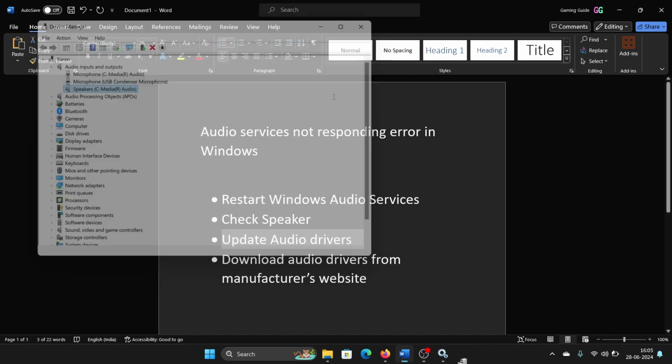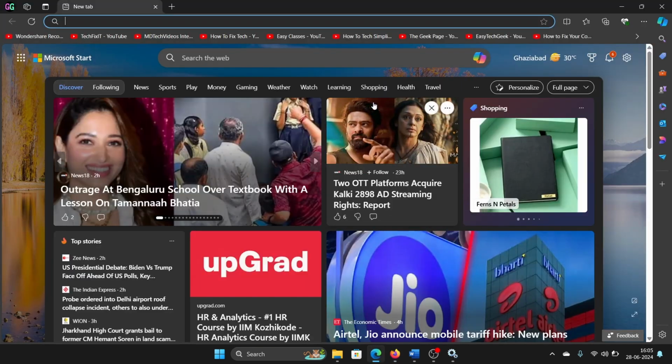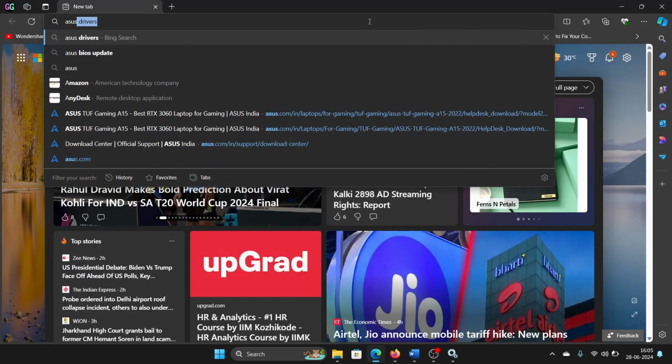Now here's one thing. Here's how you can fix the problem. Search for drivers from the manufacturer's website.